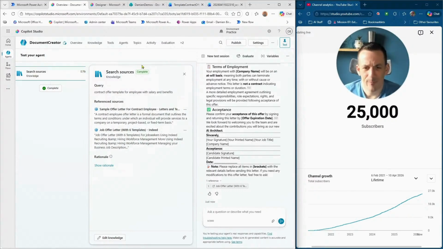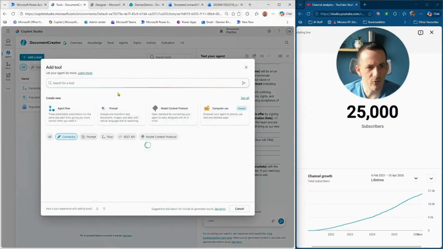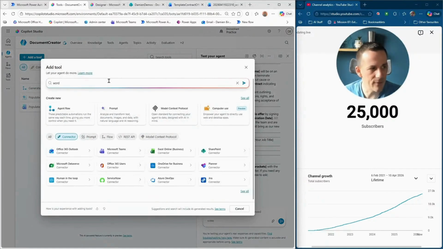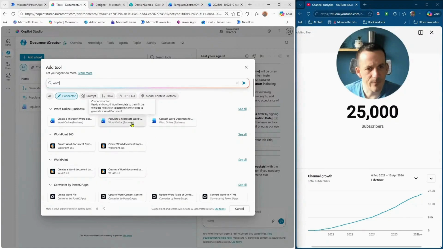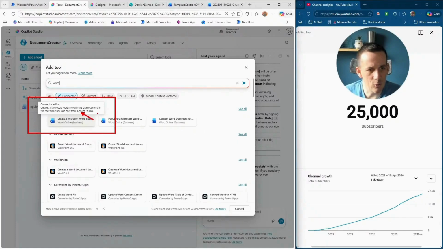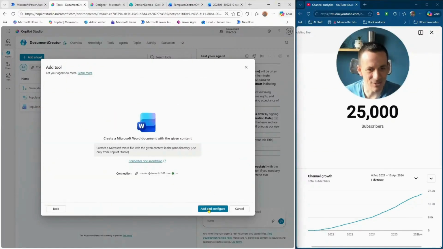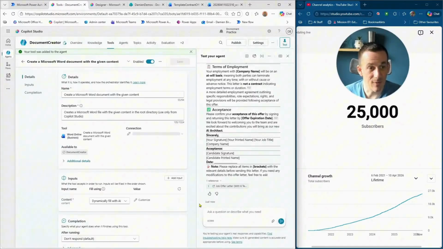But if your mechanism is slightly different, you're not producing contracts, you just want to output some data into a Word document, then under Tools, if I was to search for Word, there is quite a new one, which is this one here. And you can see it's use only with Copilot Studio. So it creates a Word file with the given content in the root directory, which I believe puts it straight into your OneDrive.